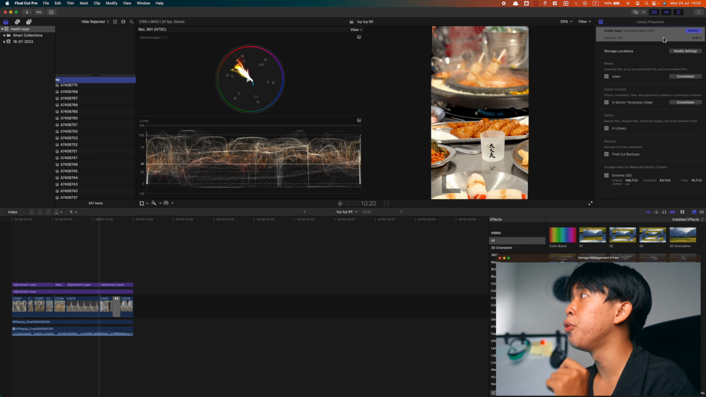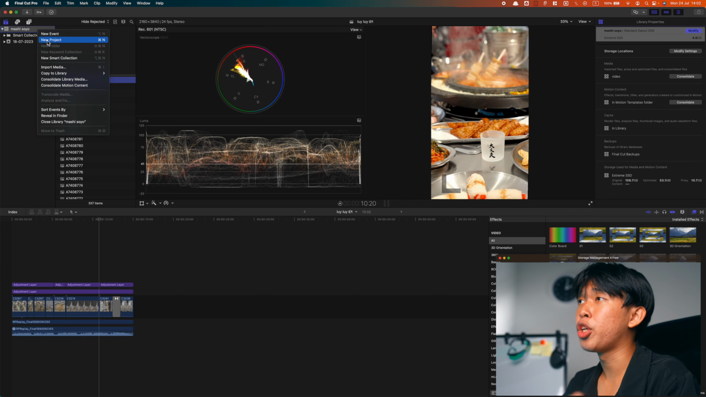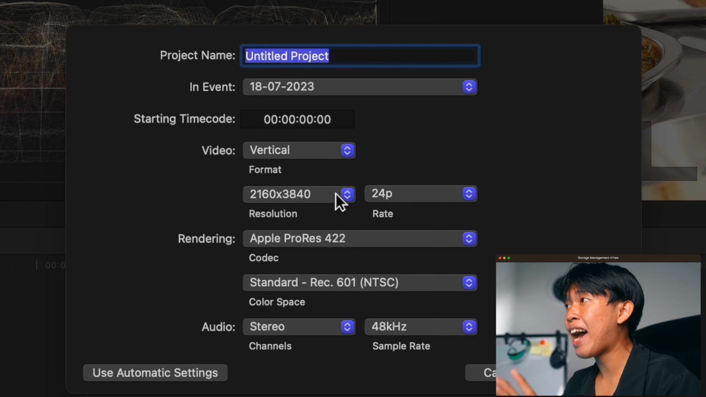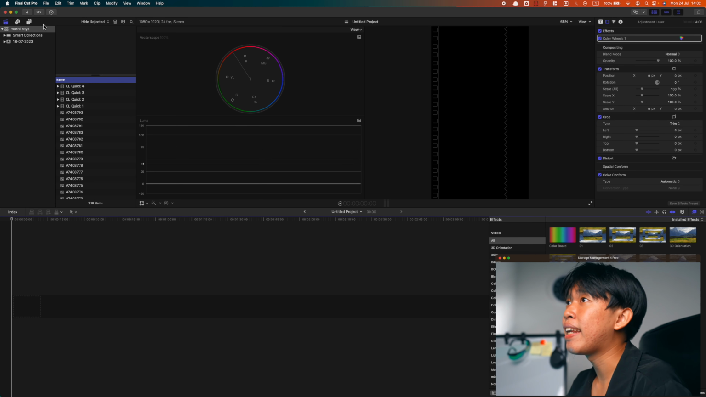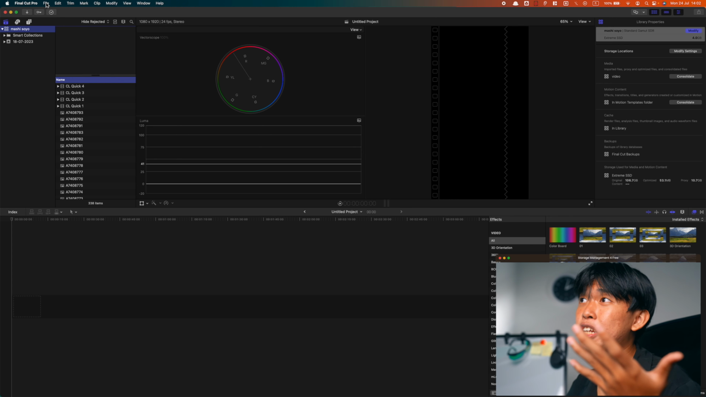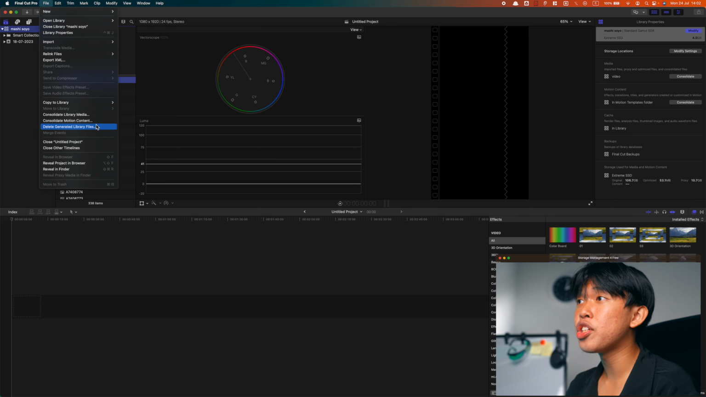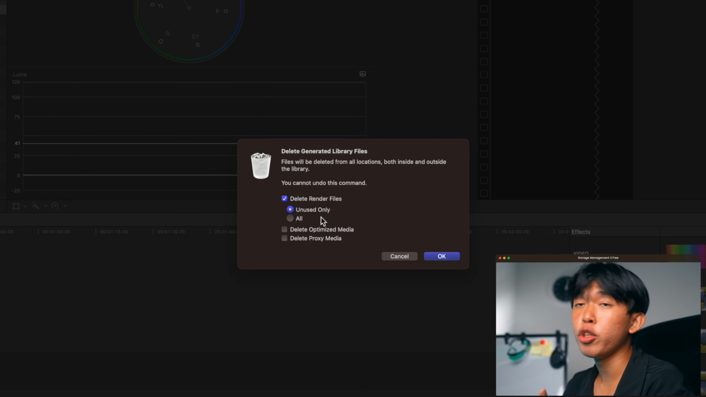And so in order to prevent that from taking up so much of your space, here's something that you can do. Firstly, you can go to a very simple flat project, maybe a 1080p project, so it is empty, right? You basically click on this box right here of your library, and then what you do next is that you go to File, you go to Delete Generated Library Files and click Delete Render Files and click Unused Only.